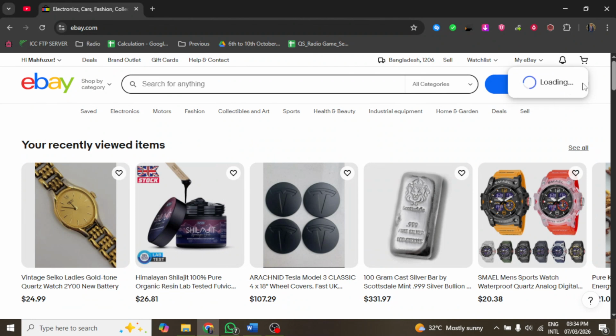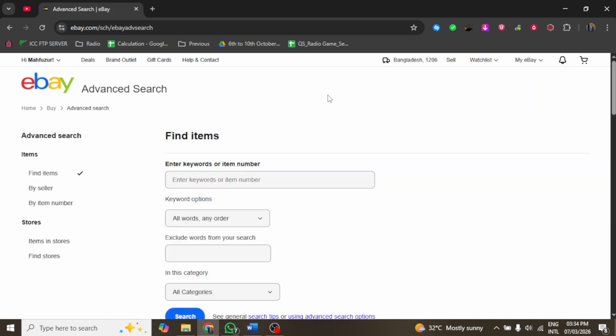Begin by logging into your eBay account. After you have successfully signed in, locate the search bar at the top of the page. Once you tap or click on the search bar, it will open up and display a list of your recent searches. This list is generated automatically to assist you in quickly repeating any previous searches you have conducted.